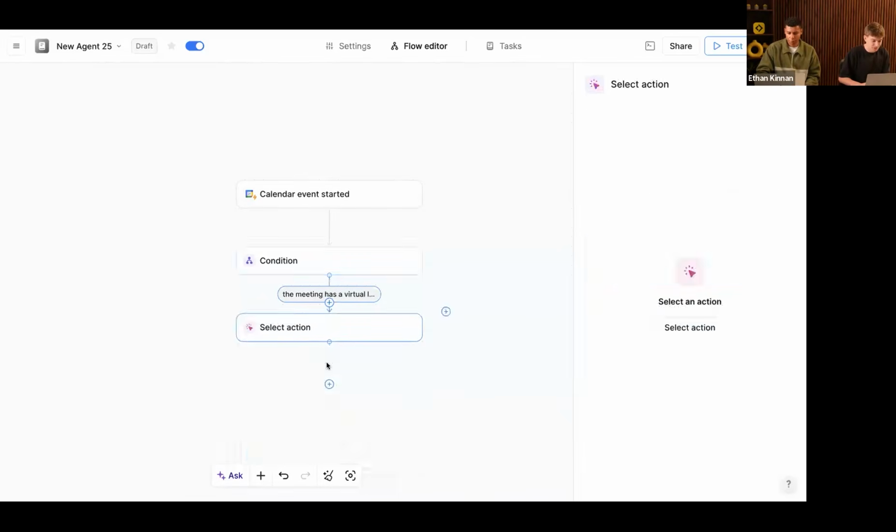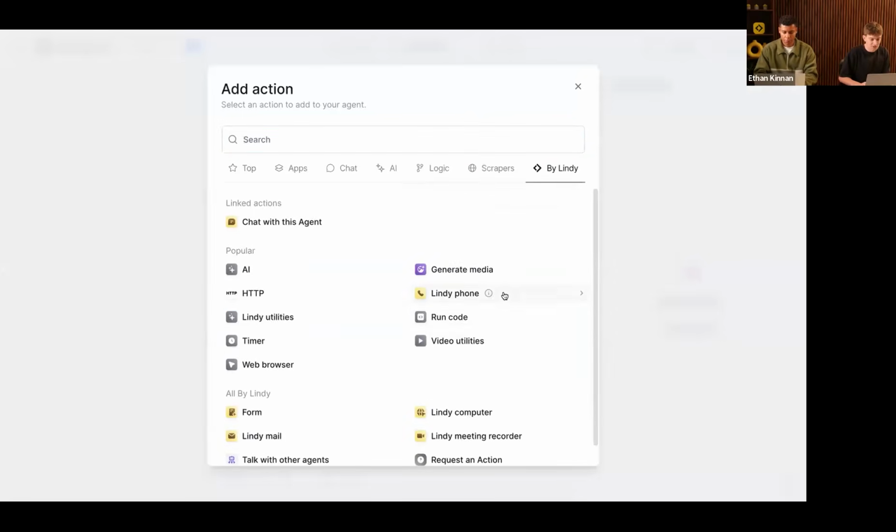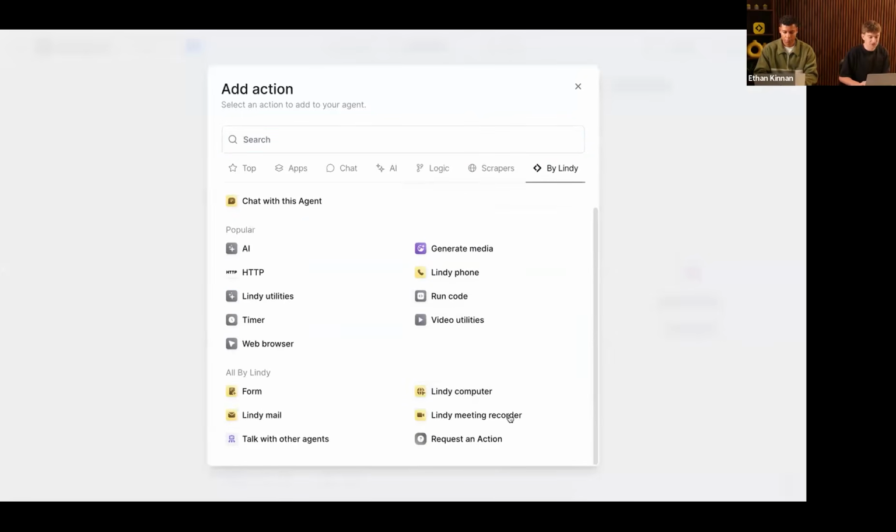So we're going to click perform an action. Going to go to Buy Lindy. And in the Buy Lindy section, you'll see this Lindy Meeting Recorder. This Lindy Meeting Recorder joins our meetings and records them. My favorite part is that once you have the transcript, you can do anything you want. Like all these thousands of tools, you can take actions with the transcript, which is really powerful.